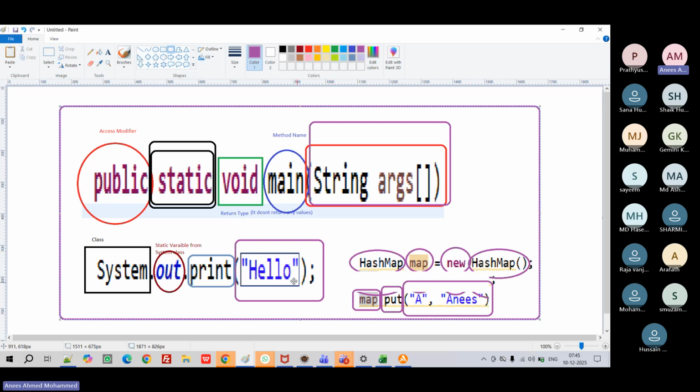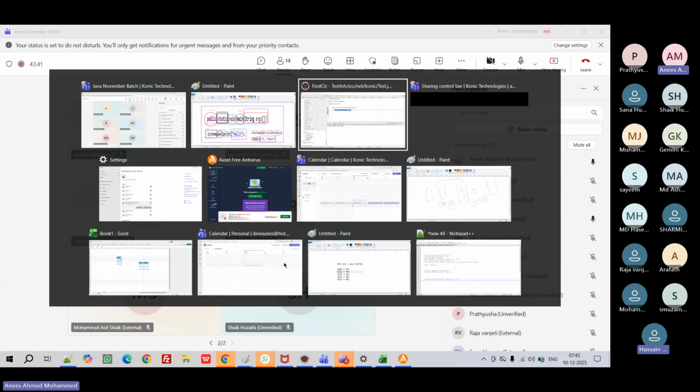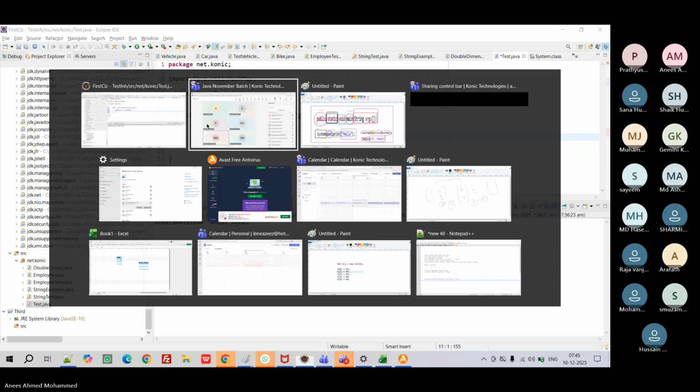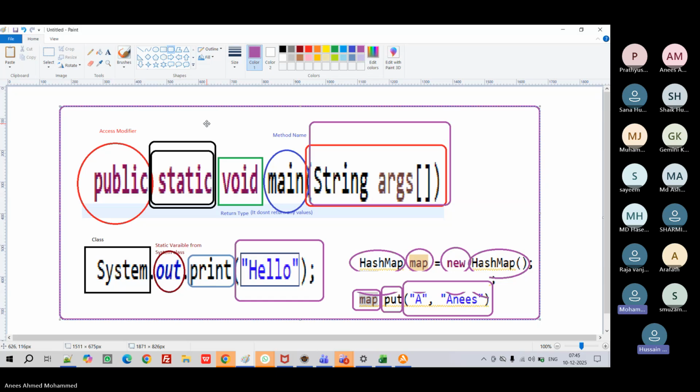Okay, let's move next. Sir, I have a small doubt, sir. Yes, ma'am. Tell me. Can you please go to the paint? Can you please explain the first line, sir, in simple words?